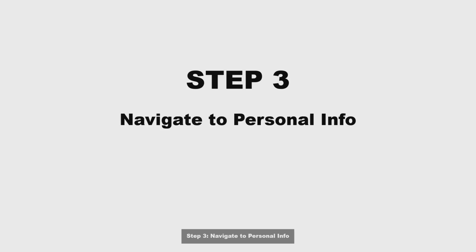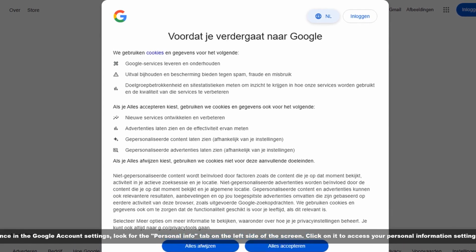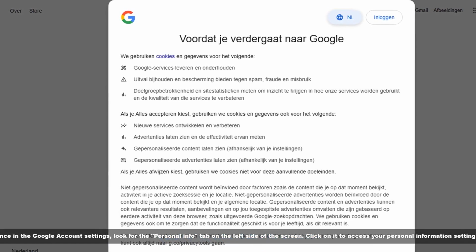Step 3. Navigate to Personal Info. Once in the Google account settings, look for the Personal Info tab on the left side of the screen. Click on it to access your personal information settings.